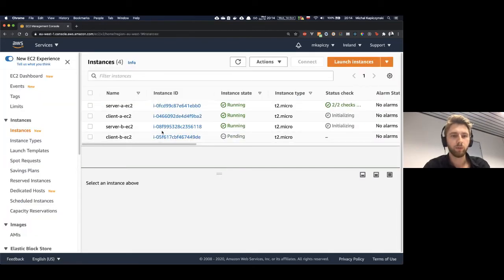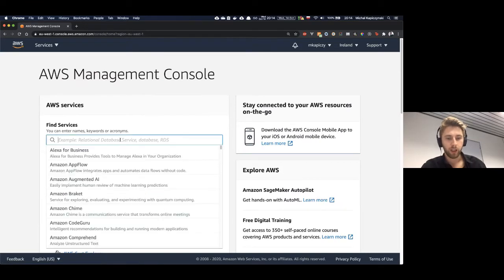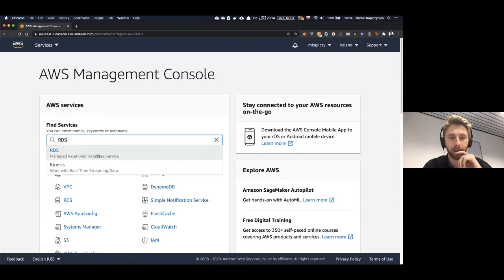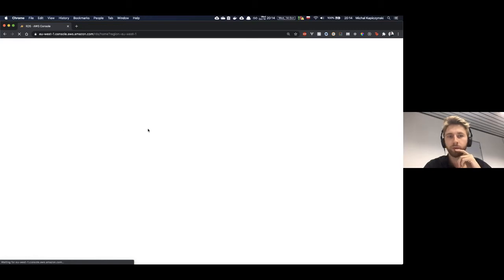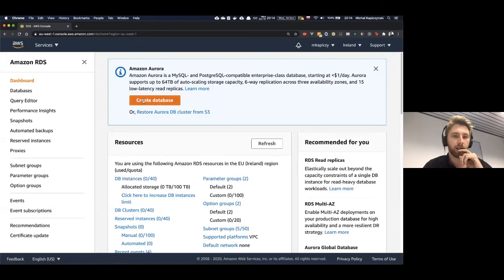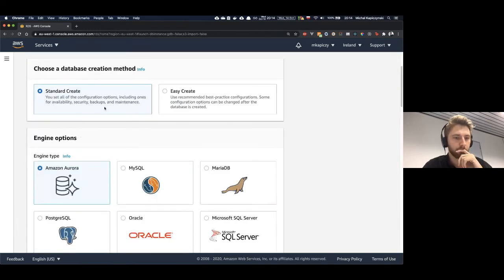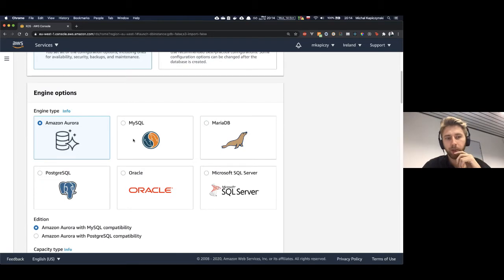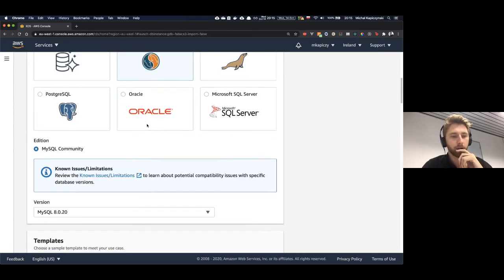In the meantime, we can move to creation of the database. So we're going back to the AWS Management Console. We'll search for the RDS service, which is Relational Database Service. And here we can easily create databases which are managed by AWS. So I'm going to just click Create Database. We're going to go through the standard create procedure. We have different engine types. Basically, the cheapest and the fastest is supposed to be Amazon Aurora, and this is the one which is recommended. But for us, we're going to go with MySQL for the simple reason that it provides the free tier option, which Amazon Aurora doesn't.